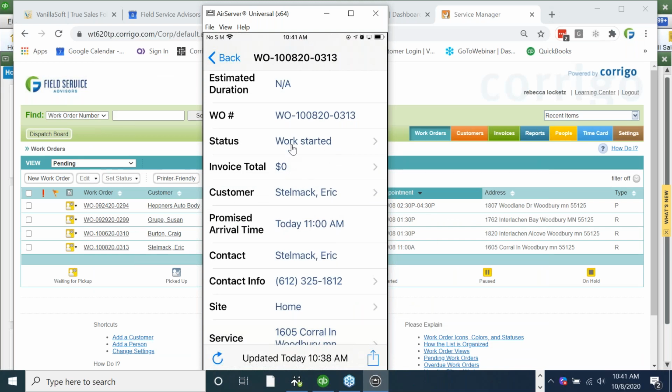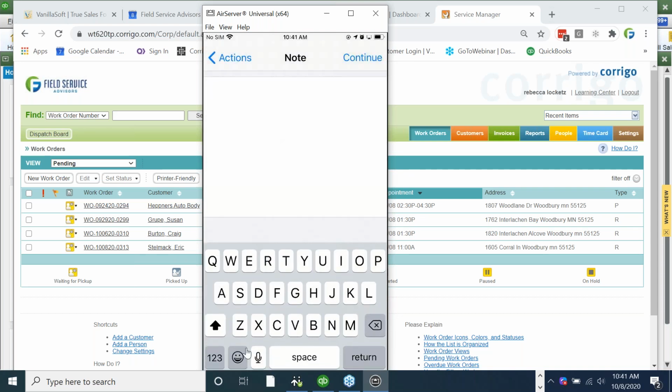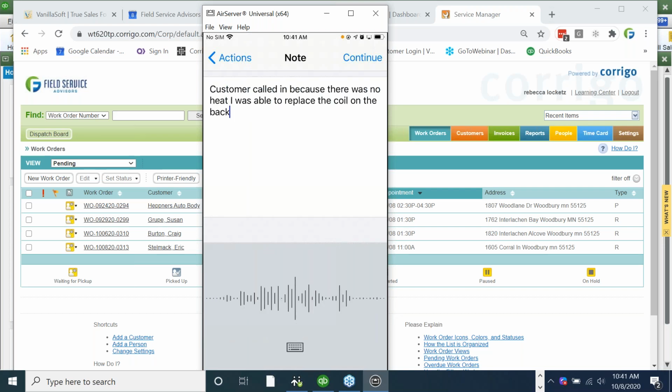So I'm going to go down here to status, complete, and I'm going to make a note about what was done on that job. And I'm going to use the voice microphone here, which is very accurate to capture an entire paragraph. Customer called in because there was no heat. I was able to replace the coil on the back of the furnace. The unit is in good working order now. I was on site for 2 hours.